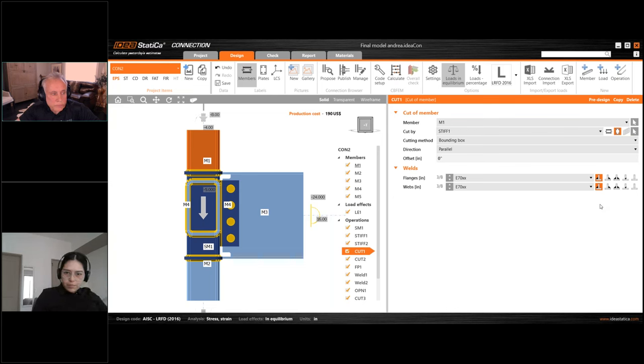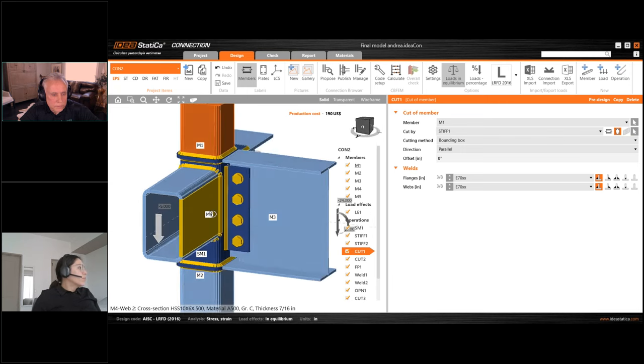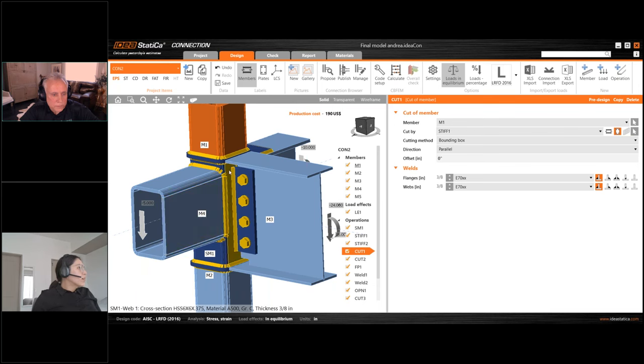Yeah. And we actually have more questions now. The first one, I believe, is for that model, for the connection between member M4 and SM1. How did you perform the flare bevel welds if you have the same width of HSS? So between that HSS beam and the SM1 HSS column. This one, right? Yep, correct.